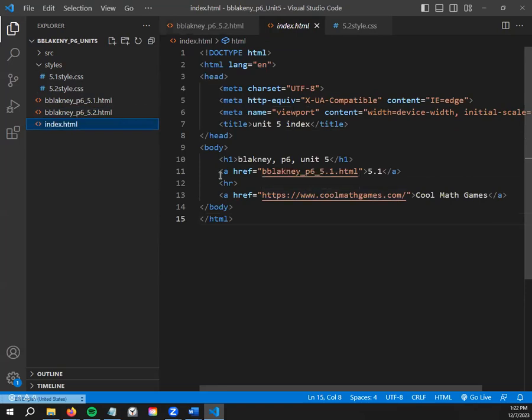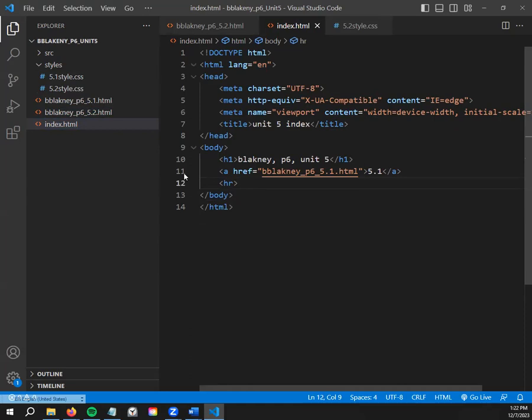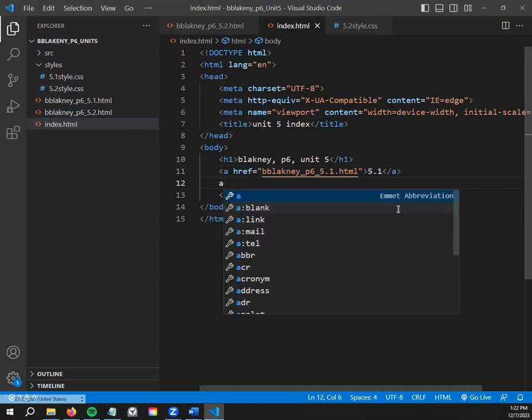Right now, the only thing on there is an anchor. I'm going to take this cool math link off for now. Is this anchor for 5.1? We're going to make a copy of that, except change it to 5.2 instead of 5.1. So I'm going to hit A and then hit enter.